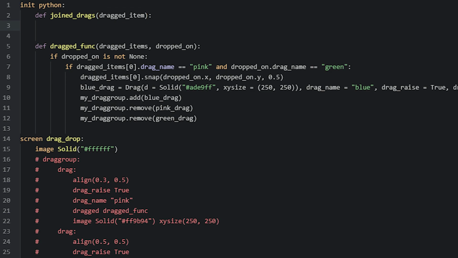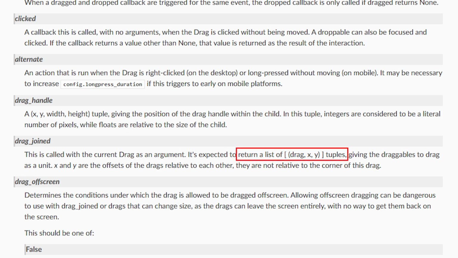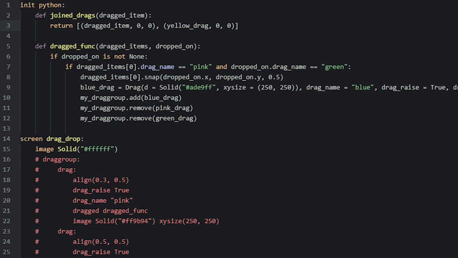Inside the function, we can now decide which other drags we want to drag together with this one. For this example, I want the yellow drag to be dragged at the same time as the green drag. To do that, Ren'Py expects us to use the return statement together with a list containing tuples of other drags that should be dragged together. So for this, we can therefore write return, then two square brackets to make a list.